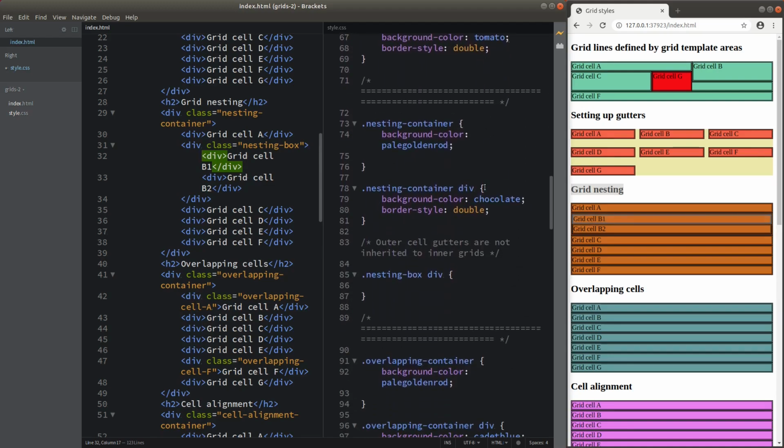We can take a look at the CSS file. So for now, all the cells are aligned according to the markup order. So now let me set up the nested grids.